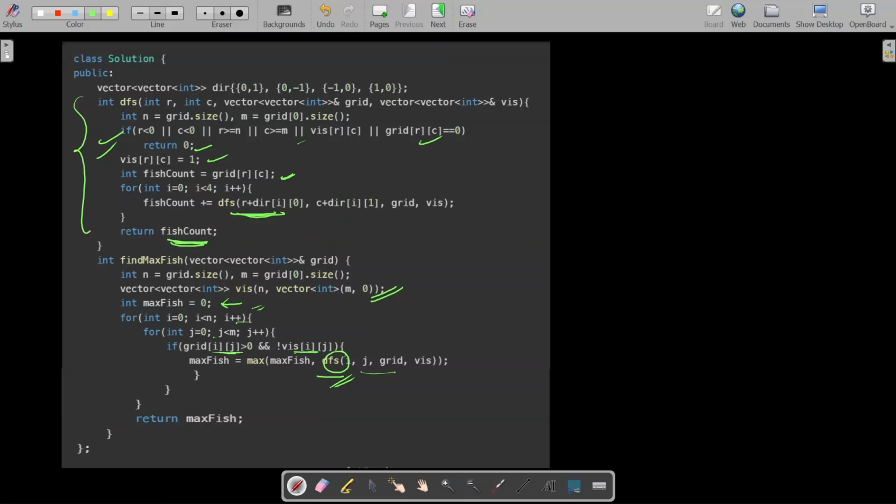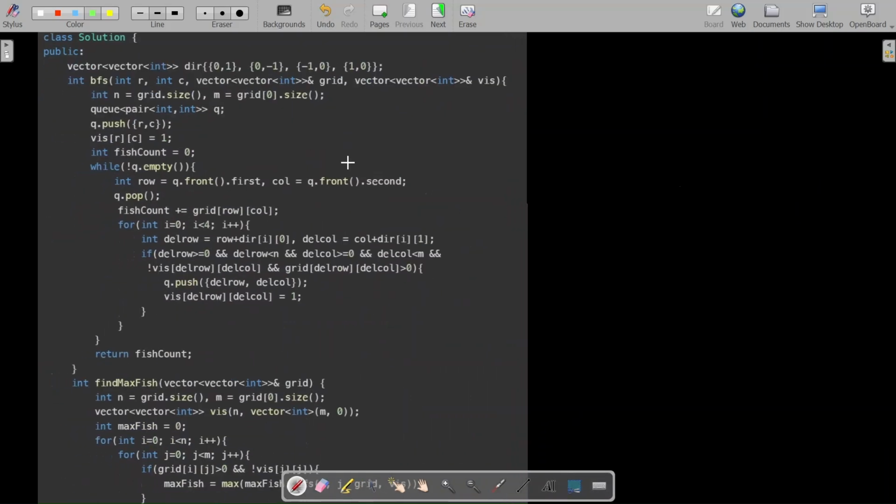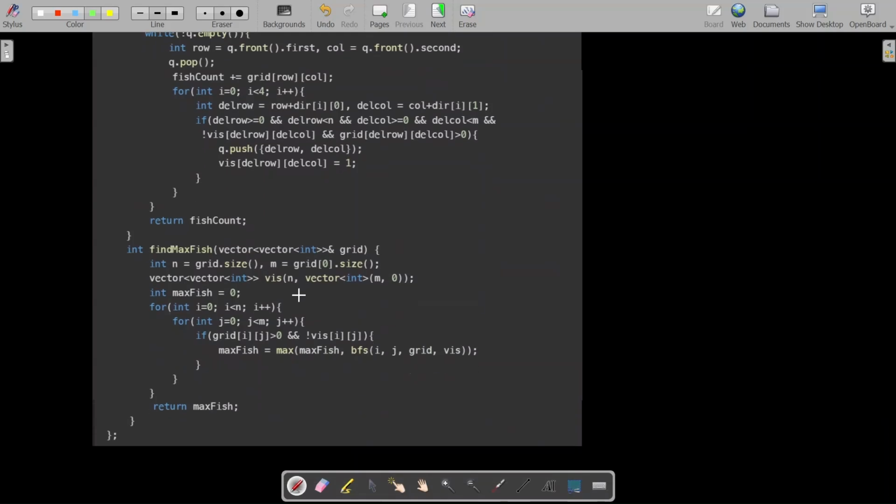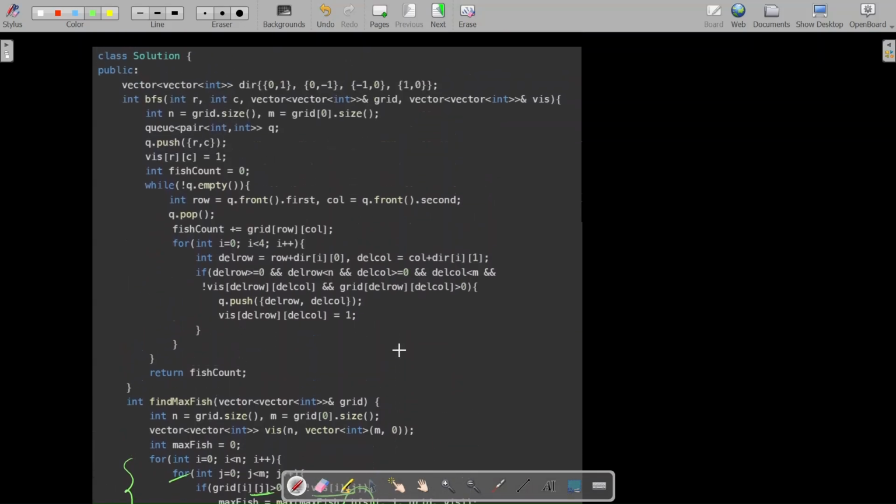Our DFS function will return the total number of fishes a fisher can collect in that iteration. Okay. And what will its BFS code be? Instead of making this function DFS, we can make it BFS only. So let's see that code as well. In this code also, we are iterating over all the cells. If it is a fish cell and it is not visited, then we will do a BFS on the grid.